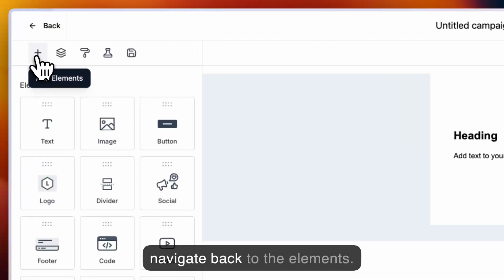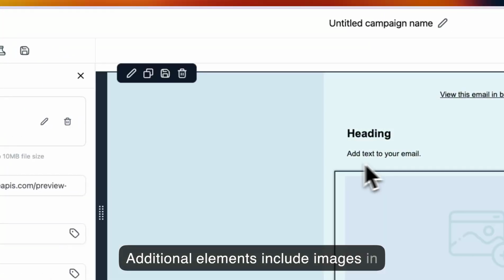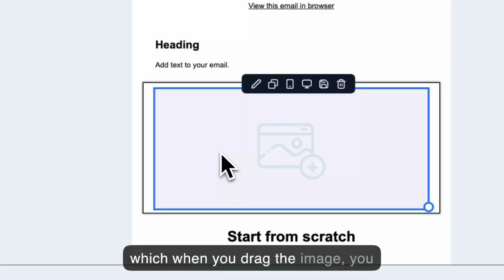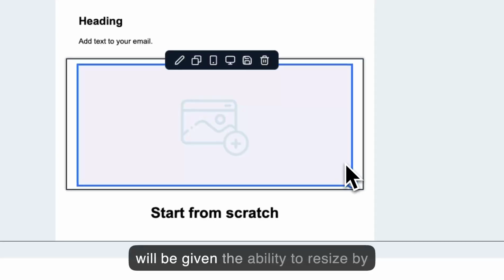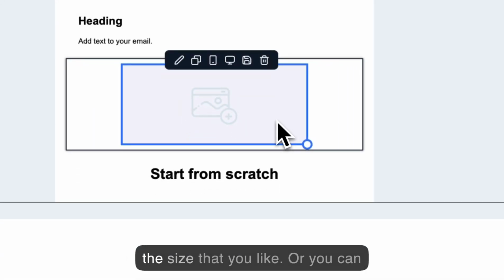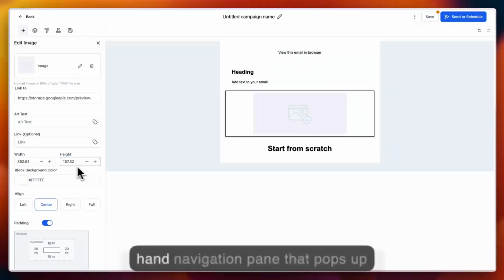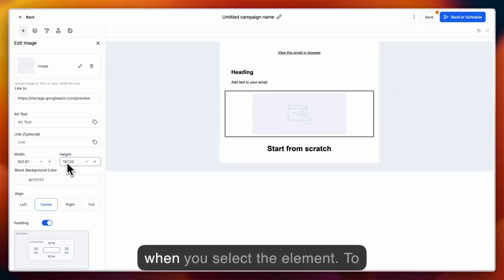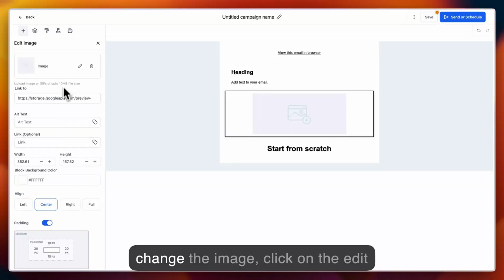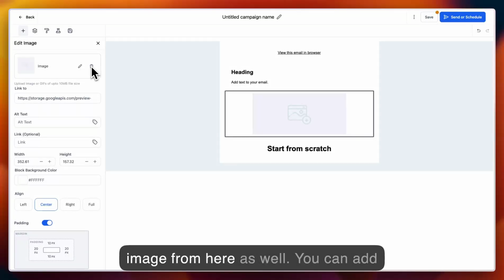Let's navigate back to the elements. Additional elements include images, in which when you drag the image, you will be given the ability to resize by clicking, holding, and dragging it to the size that you like. Or you can select the width and height on the left-hand navigation pane that pops up when you select the element. To change the image, click on the Edit button, and you can select your image from the media storage library. You can also delete the image from here as well.